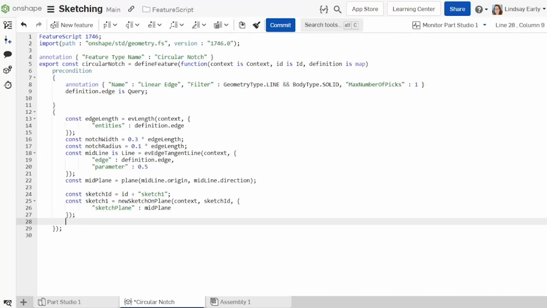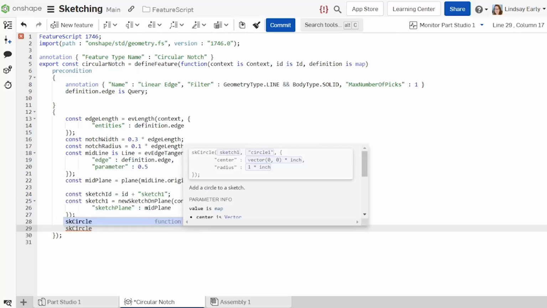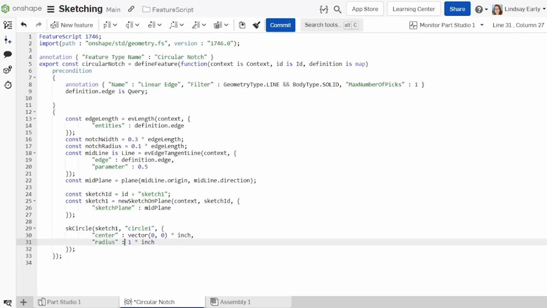This sketch only requires a circle. Use the skCircle function to create a circle. skCircle takes in two arguments for the center point and radius. Leave the default value for the center parameter to place it at the sketch's origin. Enter notch radius for the radius parameter.